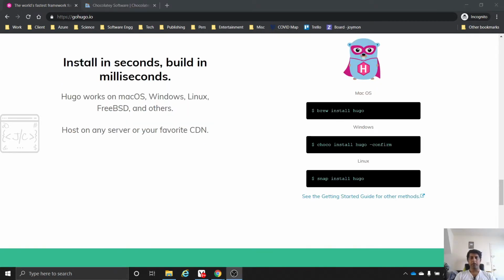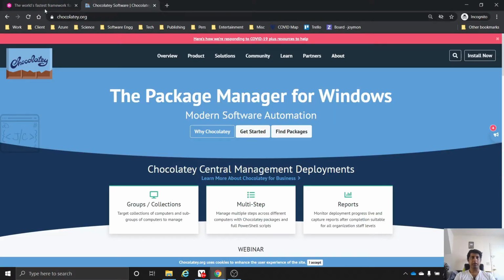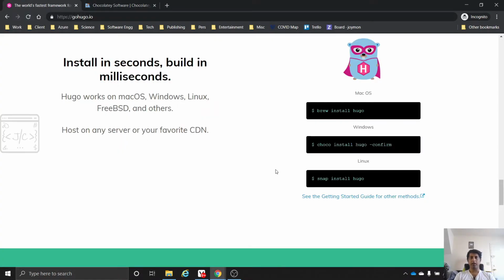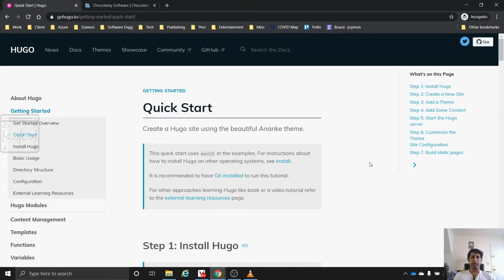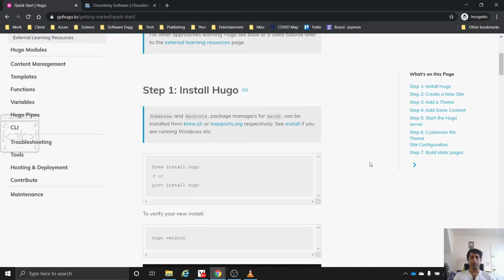I prefer Chocolatey for installing Hugo. So first install Chocolatey on your machine from chocolatey.org. Once it is available, we can run this command, choco install hugo, to get Hugo installed. Once we have Hugo installed, it is very easy to get started. There is a get started tutorial in Hugo itself. I don't think I need to replicate this tutorial again.